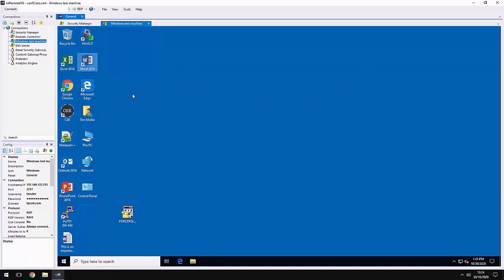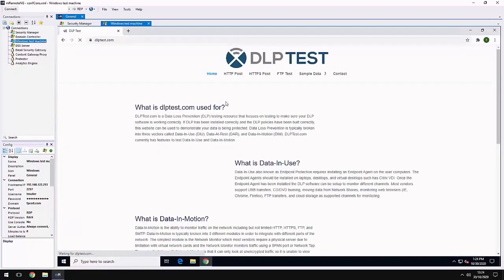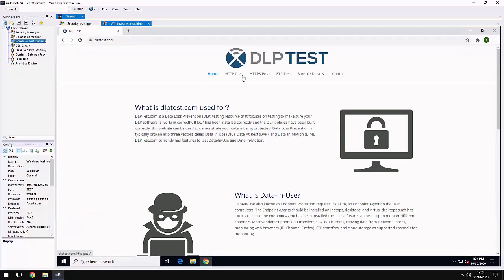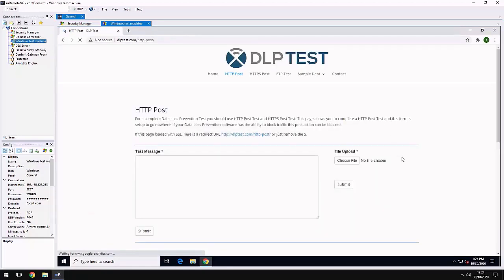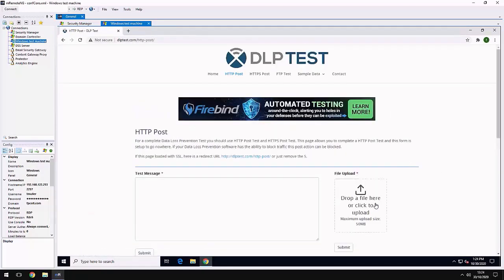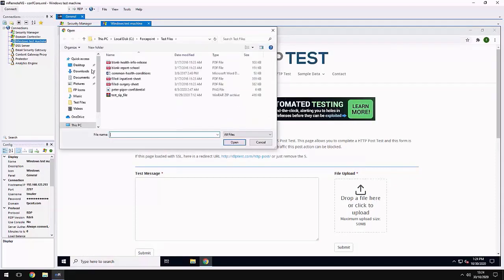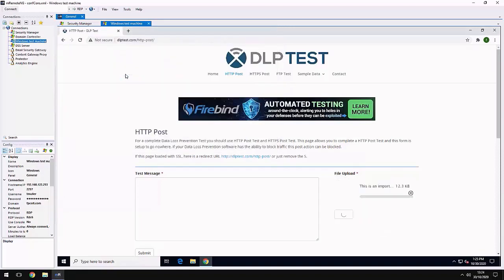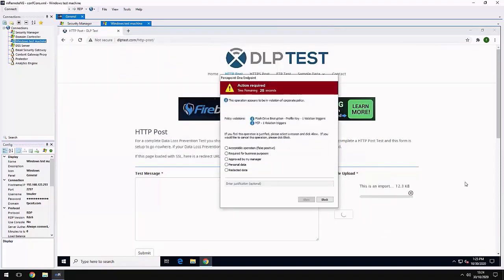And then we're going to navigate to dlptest.com. We'll select HTTP post, click to upload a document, navigate to where we saved our document, and you can see that we have our Microsoft Information Protection violation trigger.